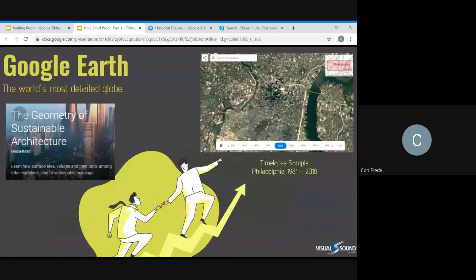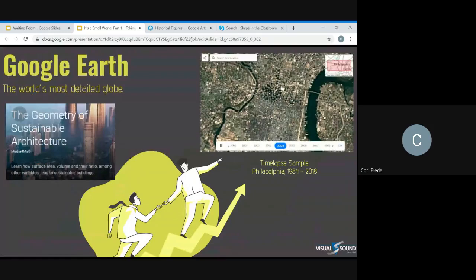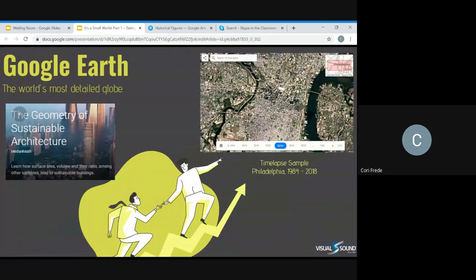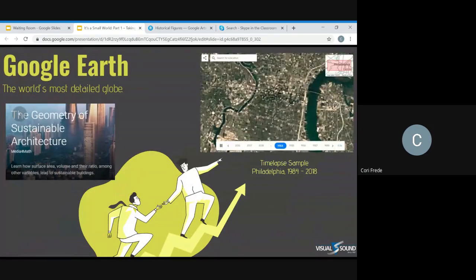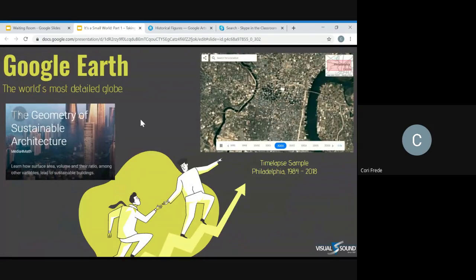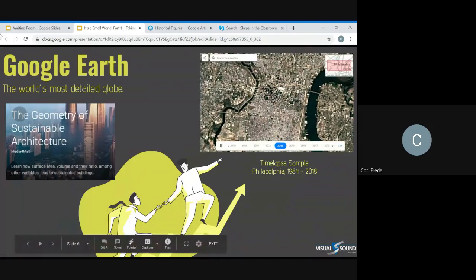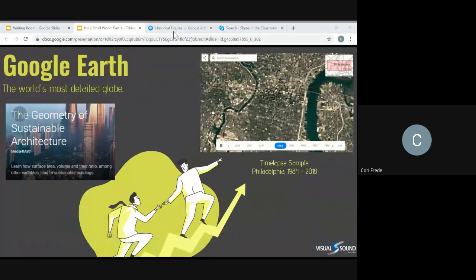So now we're going to go back to Google and we're going to look at Google Earth. If you've never looked at Google Earth before, it is a higher depth Google Maps. And what's really cool about Google Earth is they do actually have an education website. So I am going to pull this one into our list of links right now.